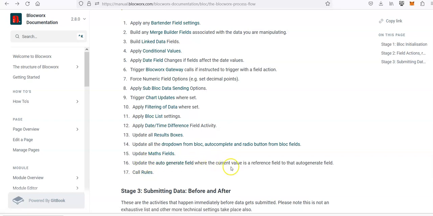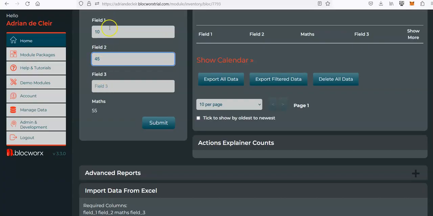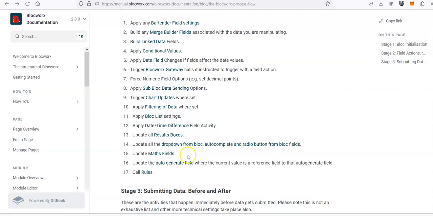Update the auto generate fields. So this is for the auto generate field we have. If there's something related to this, so this is the reference field thing we did a few modules ago, where an auto generate might count against this. And finally, we call the rules.